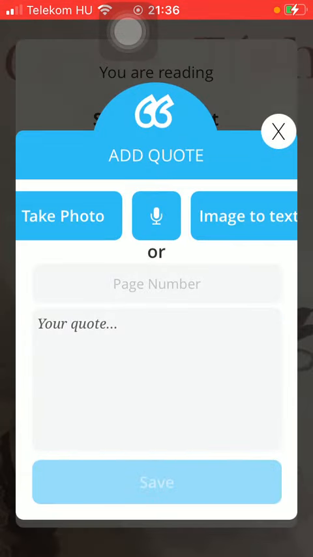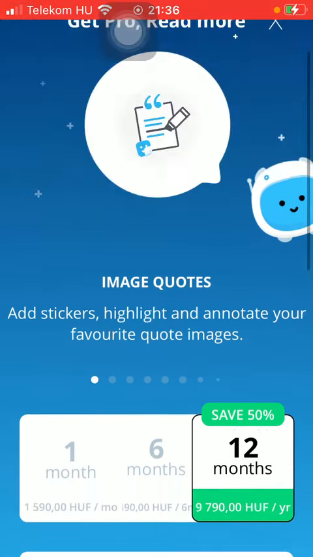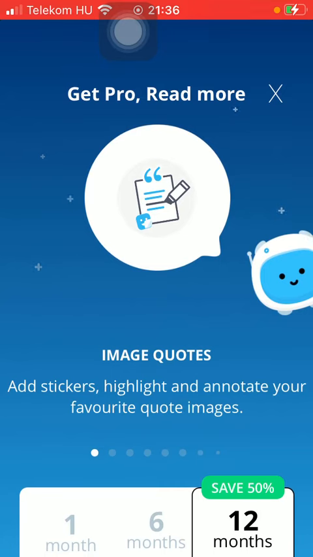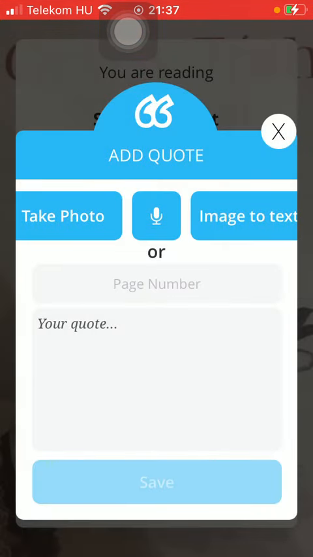Here you have three options. You can either take a picture of the relevant part. So if you tap on this button, you will be able to open the camera of your phone and take a picture of that relevant quote from the book that you are reading. But as you can see, it's only available to premium users.